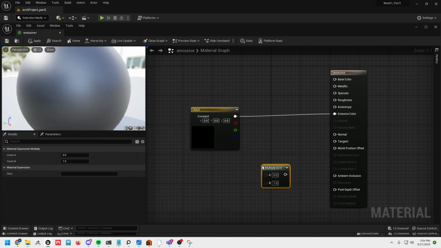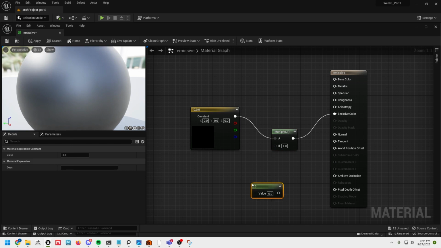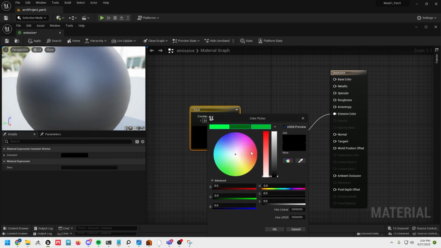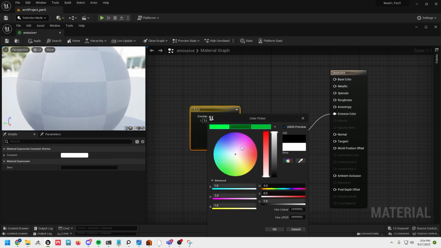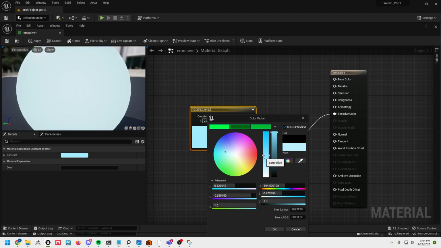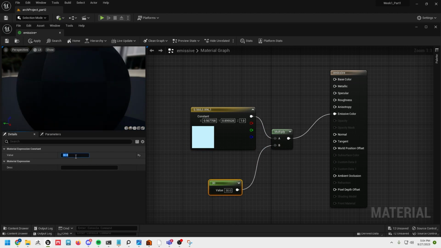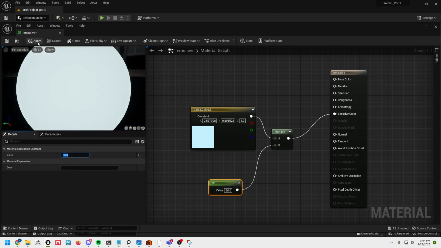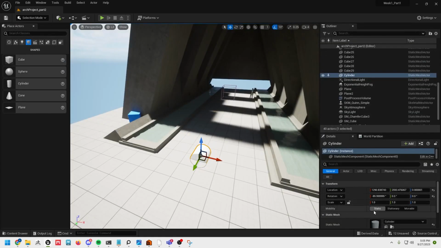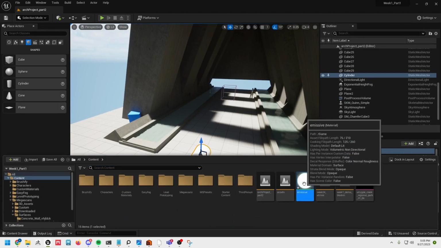and then hit M, add a multiply, plug that back into emissive, with the 1 key held down, left click, and that'll give us a constant value. We'll just set that to 2 for now. We're just going to multiply the emissive and make sure it's nice and bright, and then add a color. I'm just going to go with something like a light blue. And under here, I'm just going to make this like 30, make it super bright. Hit apply, close. And then there's my emissive material.